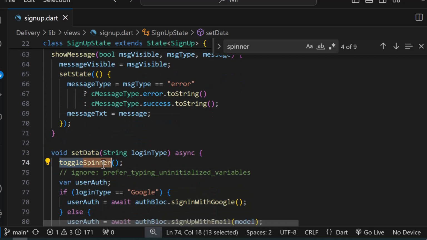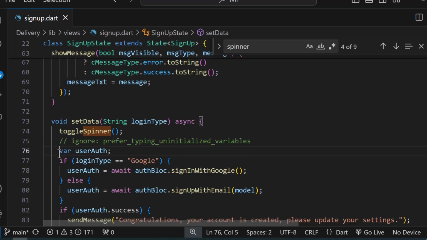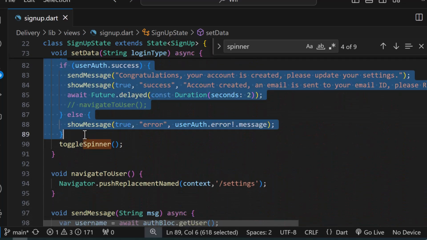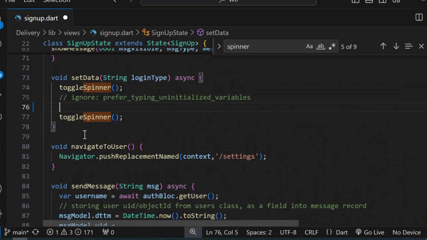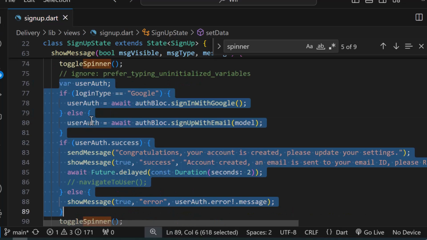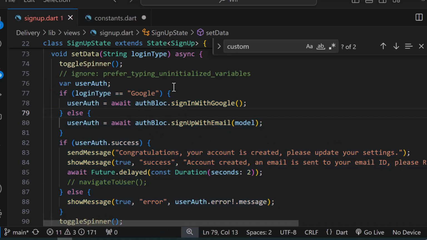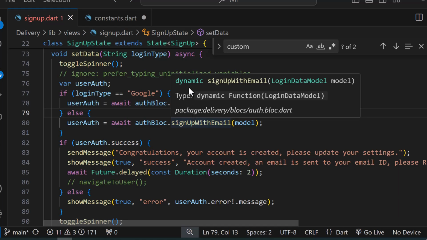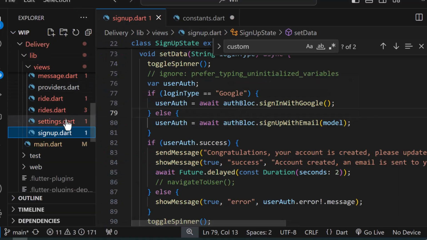The way you use them: whenever you are calling a backend API, say in set data, first you call toggle spinner, then you do your backend API access, and then you call toggle spinner again. So as soon as you hit the send button, it starts showing the spinner, and it waits until you get the feedback from the backend. And once it's done, you switch the toggle spinner condition back to normal, so the spinner will go away. Similarly with the message here.